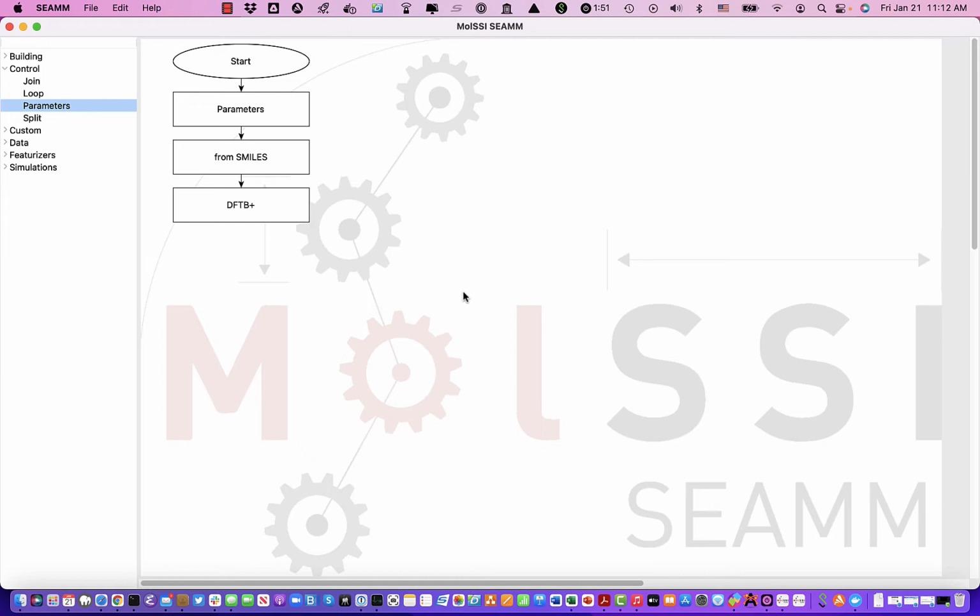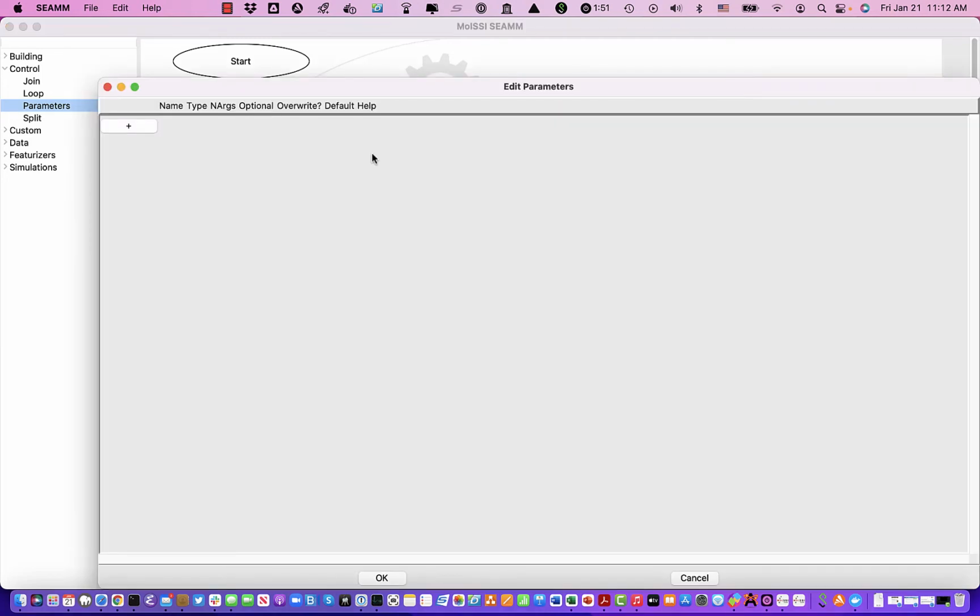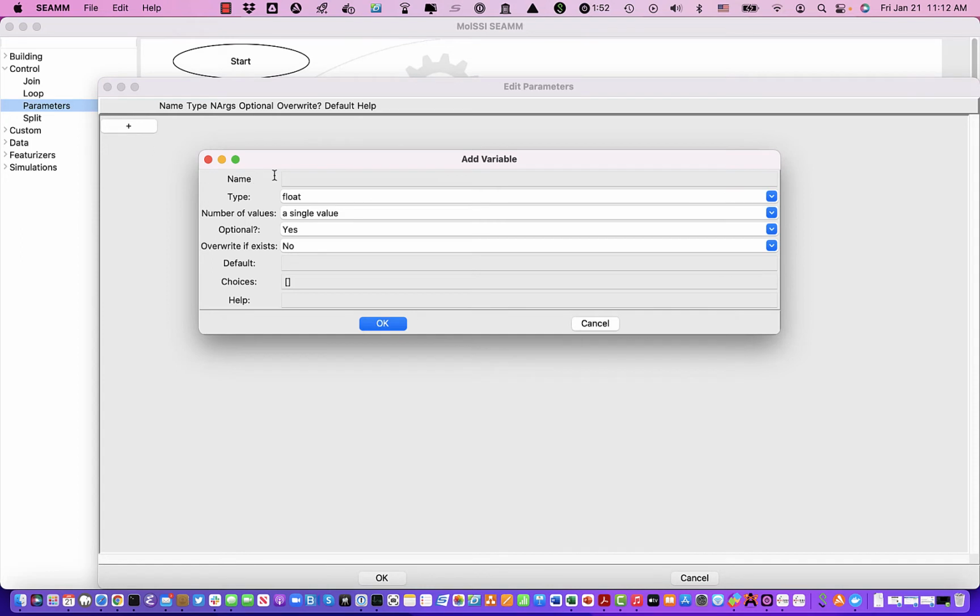Now what we need to do is go and set up a parameter so that we can tell it what molecule to run. So go into edit the parameters step. There's not much here to begin with. So click on the plus, that's the only thing we can do. And that allows us to add a variable. So we're going to give it a name, being very original. Just going to call it smiles.